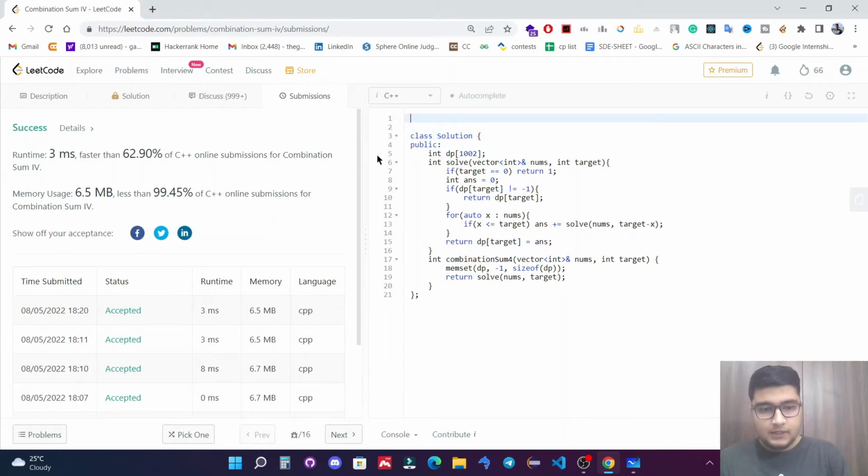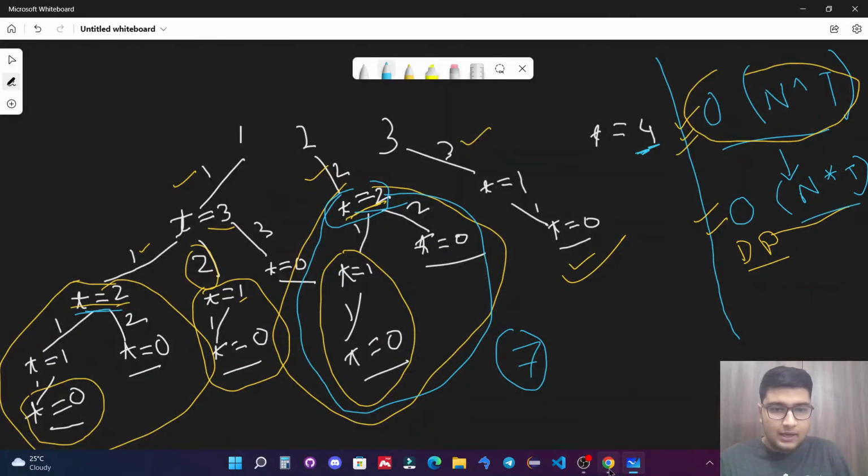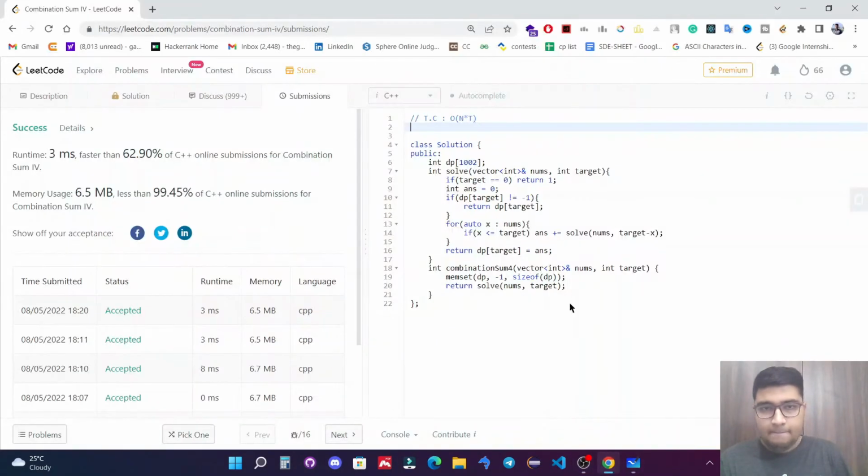So the time complexity of this solution is big O of n into t, as we have already discussed here. This is n into t, and the space complexity is big O of t, right? Because at max we are storing all the t elements into this dp. So I hope this approach and solution is clear to you. Let's quickly see one more optimized approach.